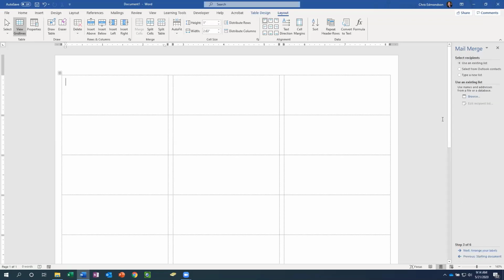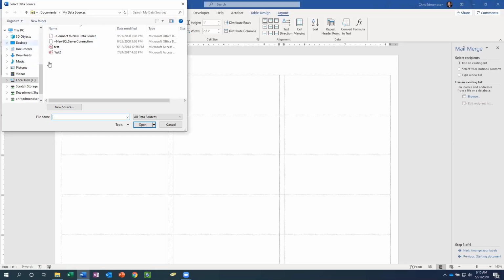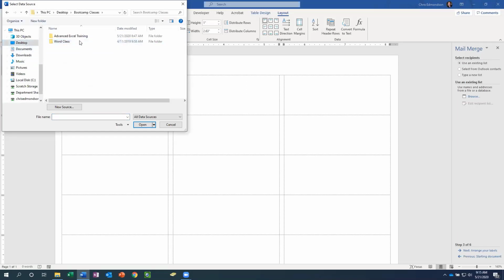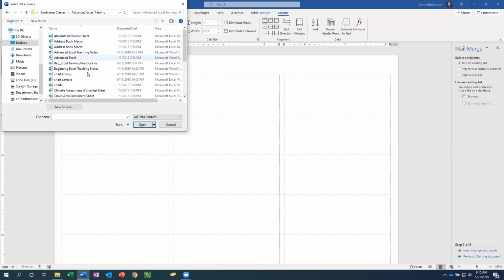The next step says select recipients. It says use an existing list, or you can type your own. I'm going to use an existing list, and I'm going to use that practice Excel data file that I had open earlier. So I'm going to come here to browse, and then I'm going to go find that file. Well, that file is in a folder here called Bootcamp, and it'll be different for you. But here is my file.